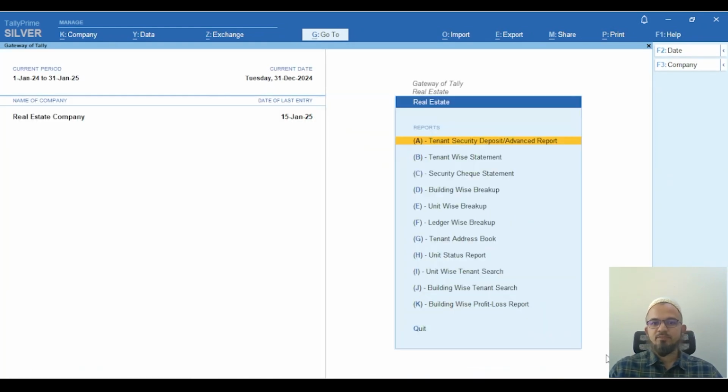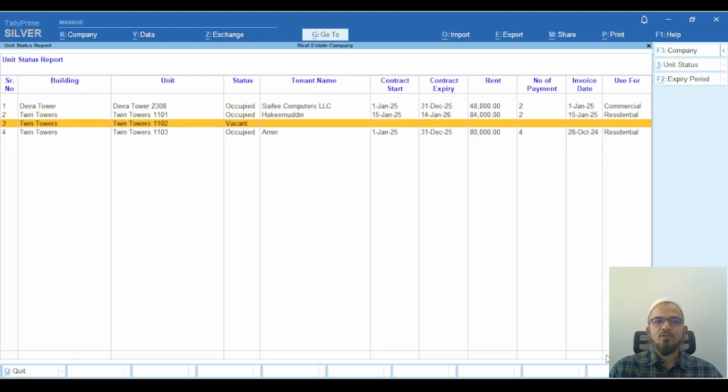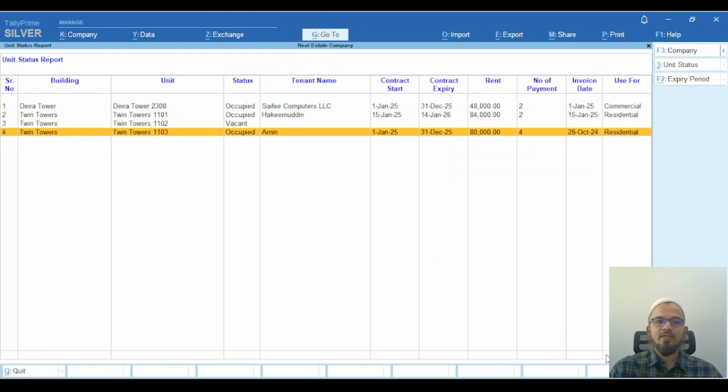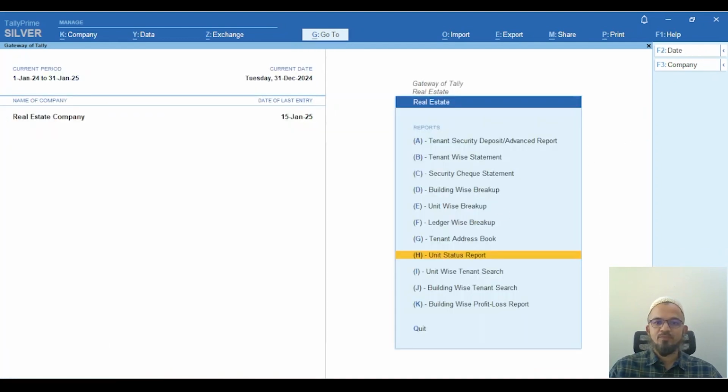Under the report section, one interesting report is the unit status report. When you look at it, the moment you have created the contract, the status will change from vacant to occupied for this particular unit. And you can see what is the contract start and ending date for these units, how many checks the payments were done, what was the invoice date, and what is the purpose. So all this information is available to you.